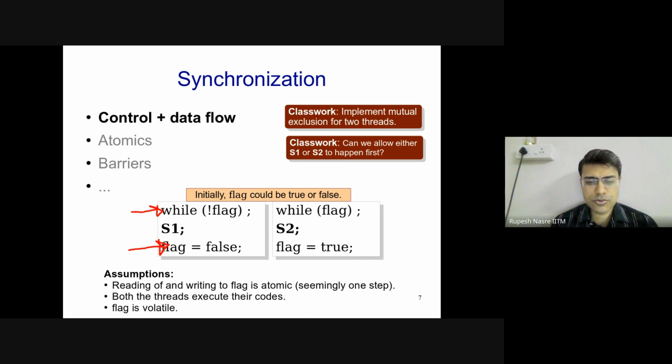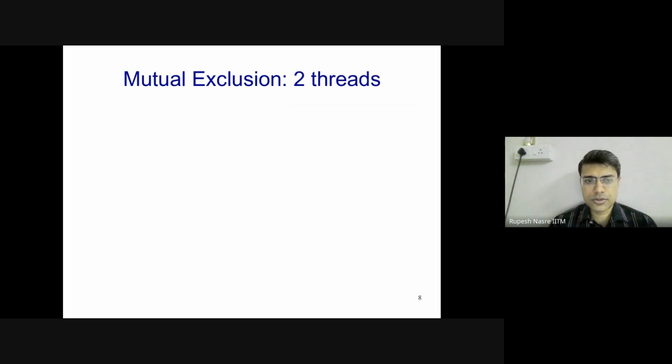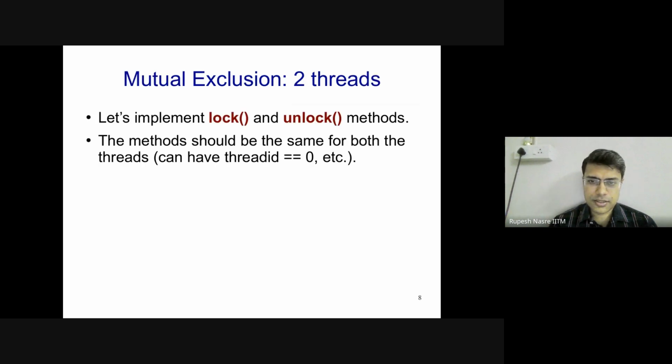And flag is volatile. What that means is that when the flag value is written by one thread, the other thread actually sees it. So that is also one assumption that we made. We are going to abstract it as a lock and unlock API, and we are going to implement that lock API for 2 threads for now.